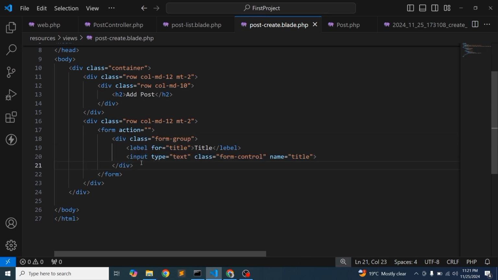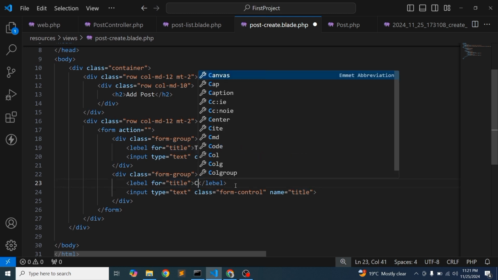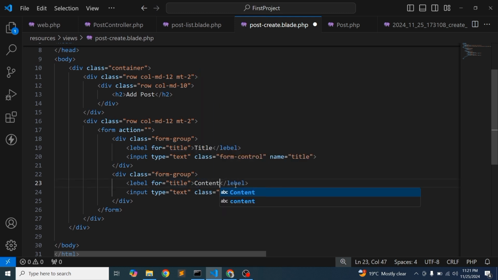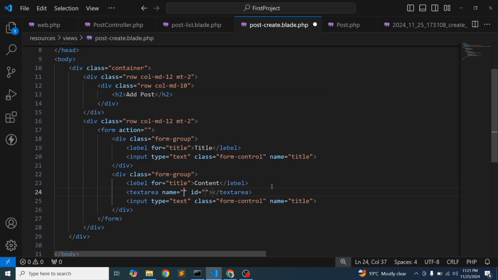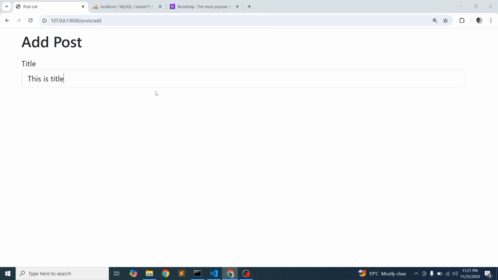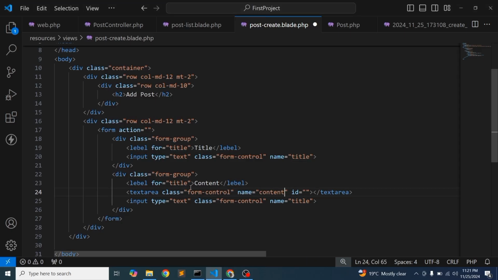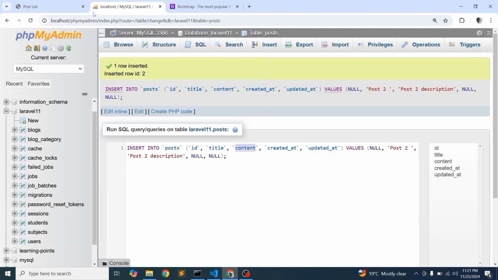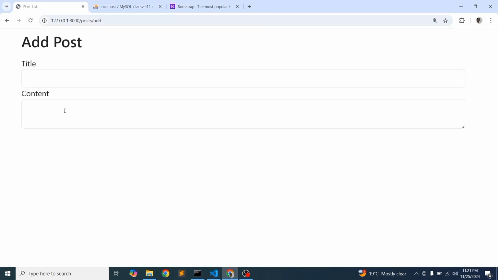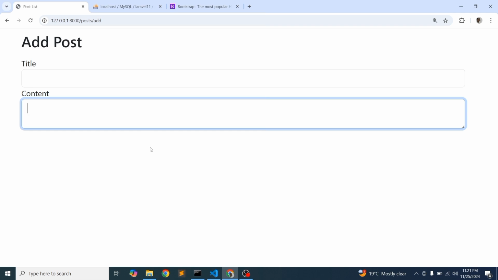Now in this way, create another one, and here write content, and the content should not be an input type. Actually this will be a textarea, so simply write textarea, and the class will be form-control, and there will be a name. Here just write the same name as the database, so that it looks great and is easy to use. So we don't need the input type field. Now just go here and refresh, so we can see the title and content are created.